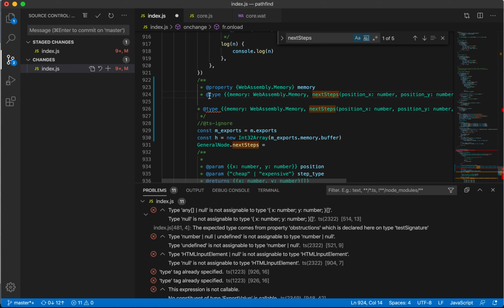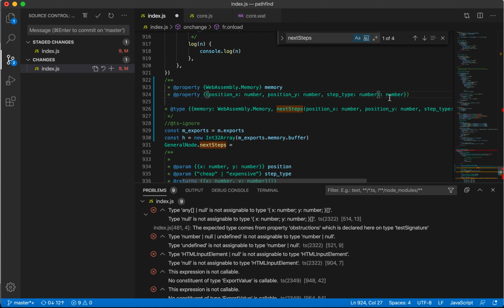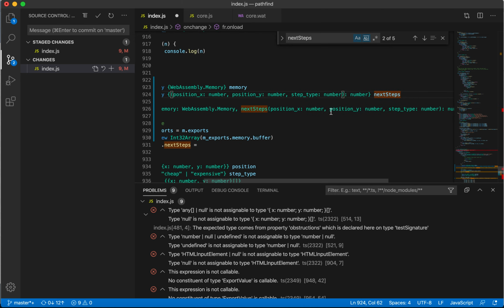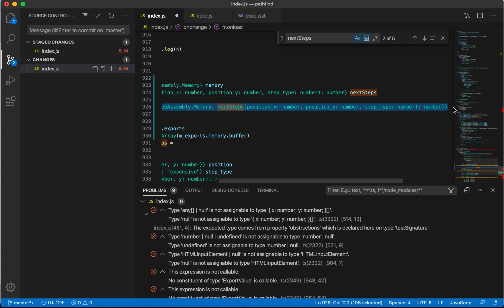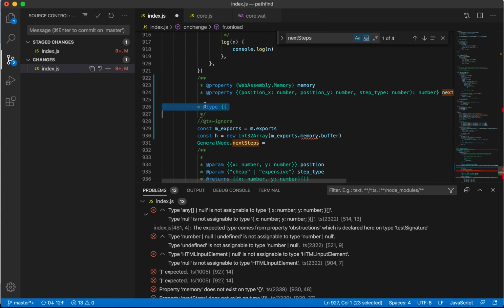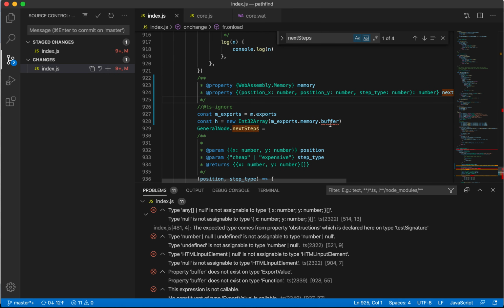Okay, and then the second one, this is property. And that should be fine, I think. That's next steps. And then finally, just get rid of, in fact, it's not even there yet, but that's fine. I'll add it in a second.